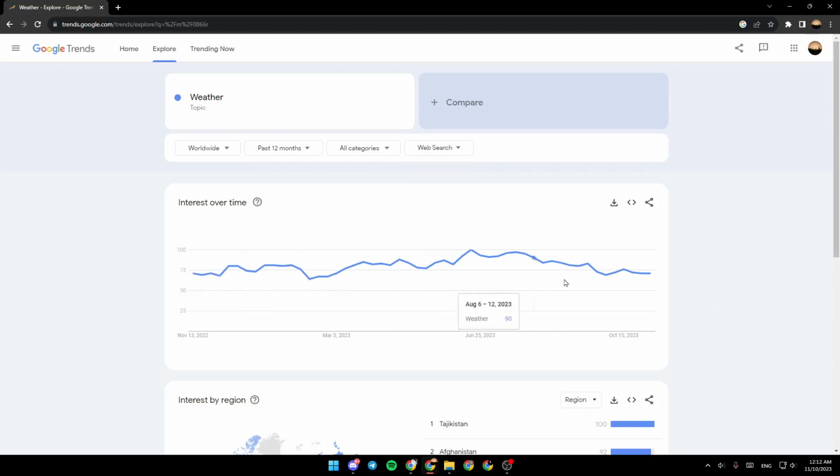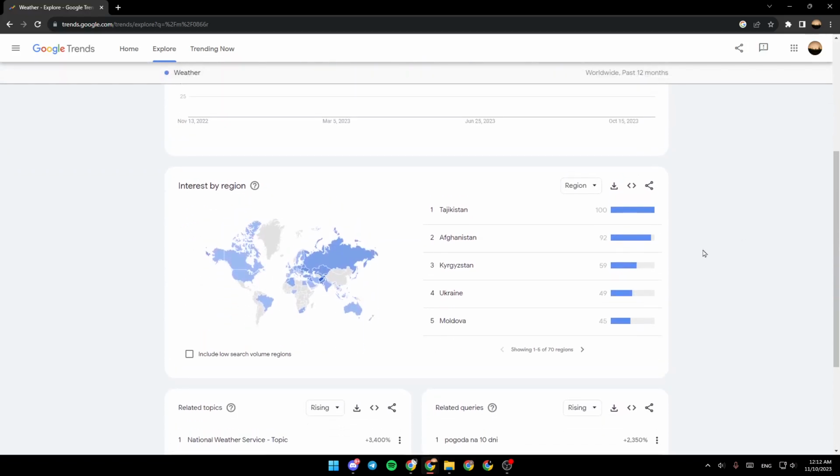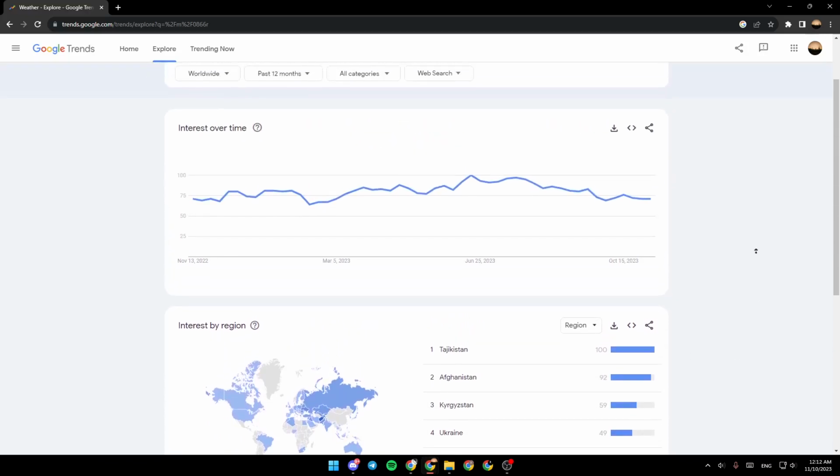Right here, you're going to find the timeline. And if you scroll down right here, you're going to find interest by region and also a list of the countries interested in the topic.